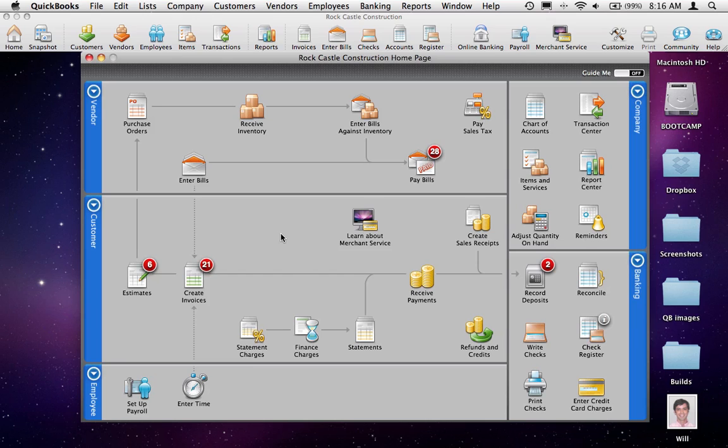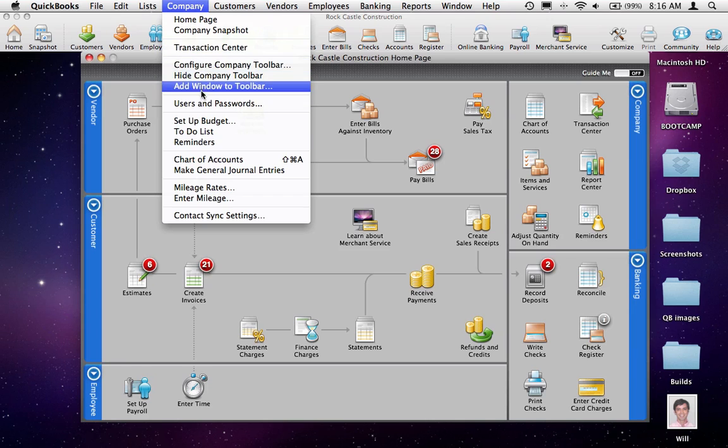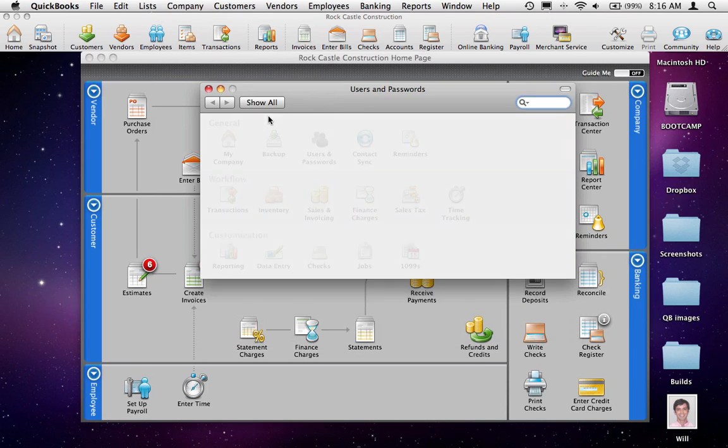Giving employees access to QuickBooks can be a powerful way of enhancing their productivity, enabling them to get the information they need without having to ask someone else. However, you may want to limit what employees can see and do to ensure that your financial data stays safe.